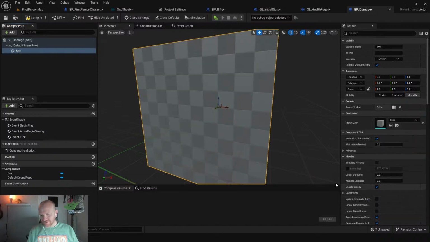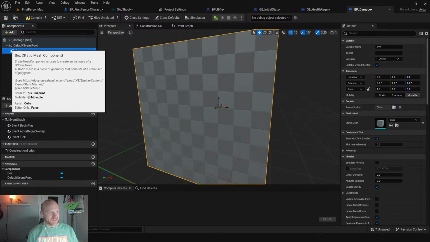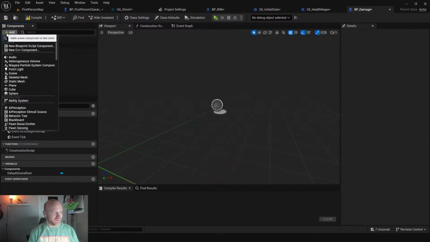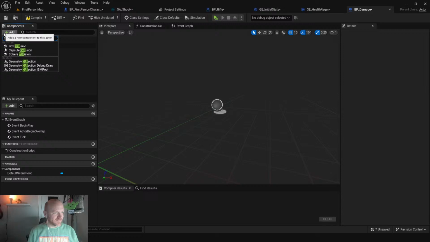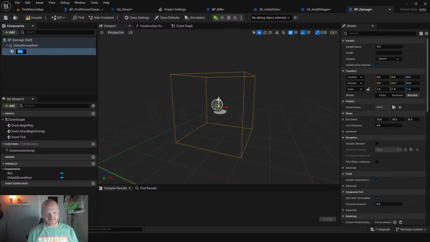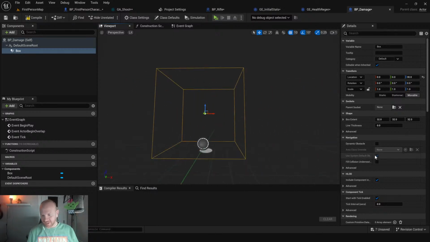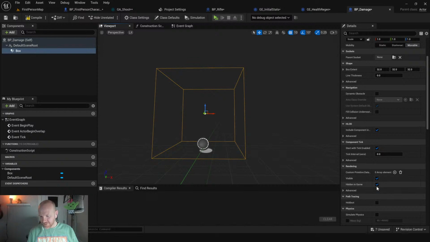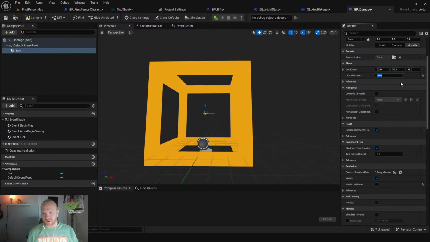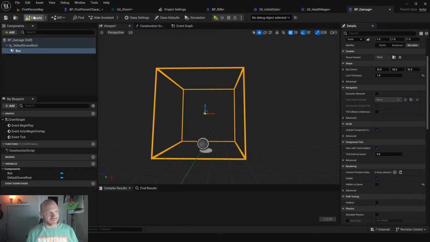Actually, just make a collision box, and you can turn on the debug lines. Why would I go through all this work? Box collision is perfect. You can make it visible in game, it's over here, hidden. You want to make sure the line thickness is like 10 or something. That's too much. There we go. Let's try this.